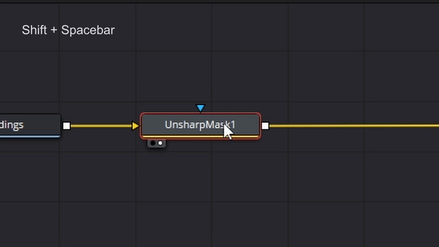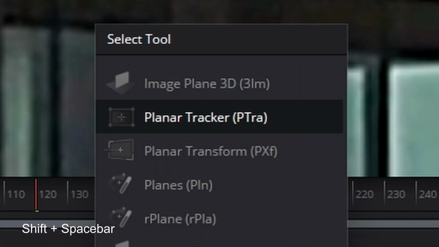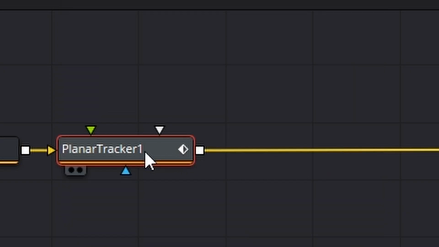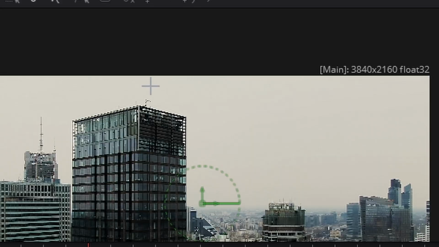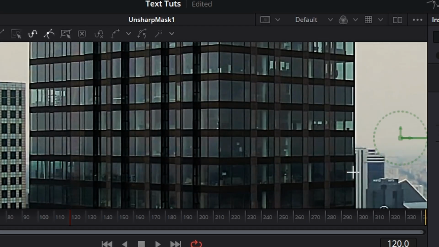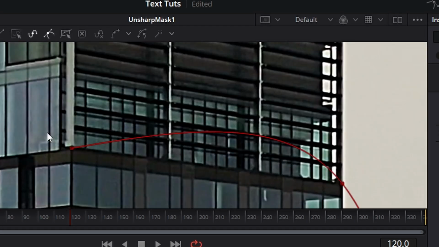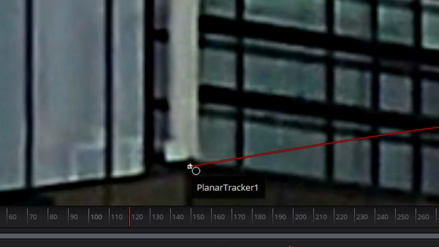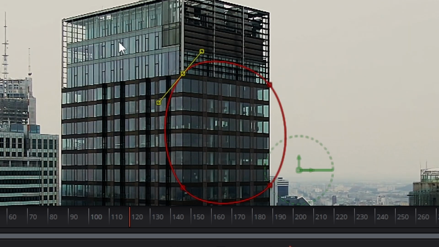And now we'll bring in the planar tracker. So clicking on the unsharp mask, we're going to hit Shift Space Bar, and we're going to look for planar tracker, which is that one there. And we're going to add that like so. What we need to do now is we need to zoom in, control middle mouse, and lay down our framework. Make sure that when you finish the mask that you actually join it to the first point, otherwise you won't get any mask at all.